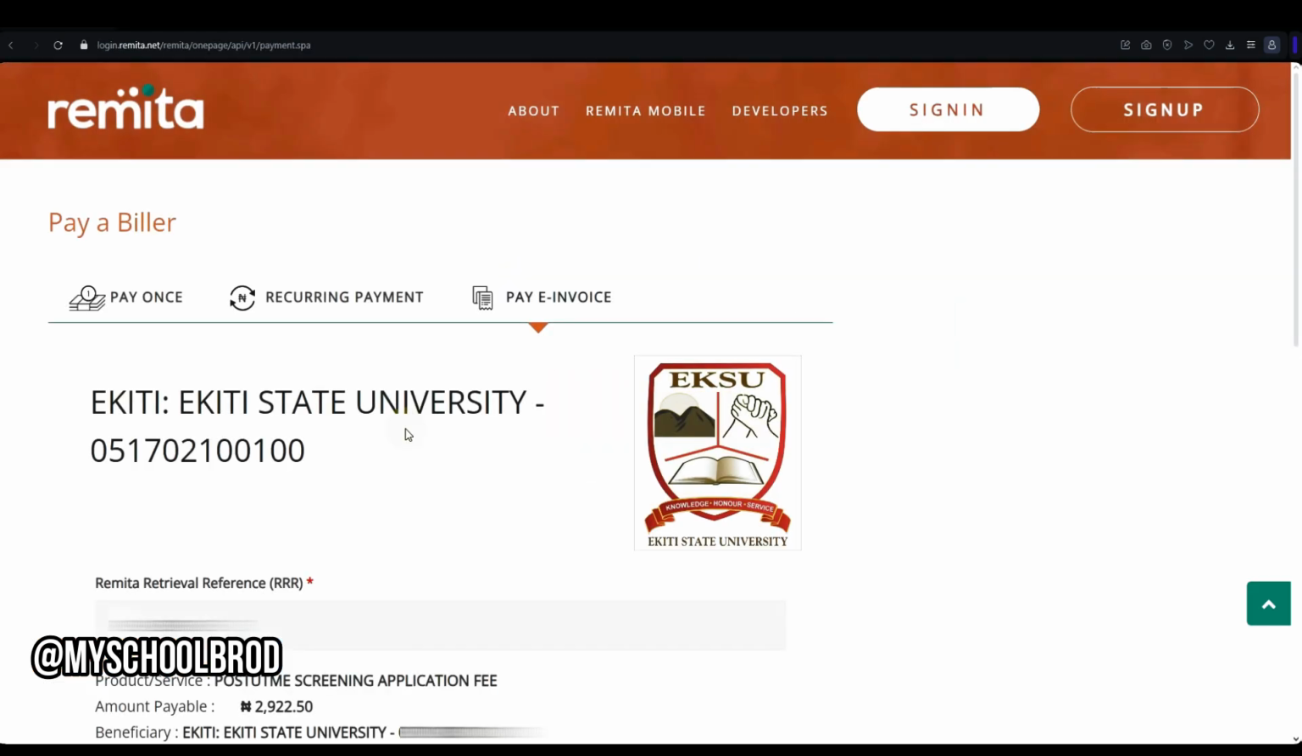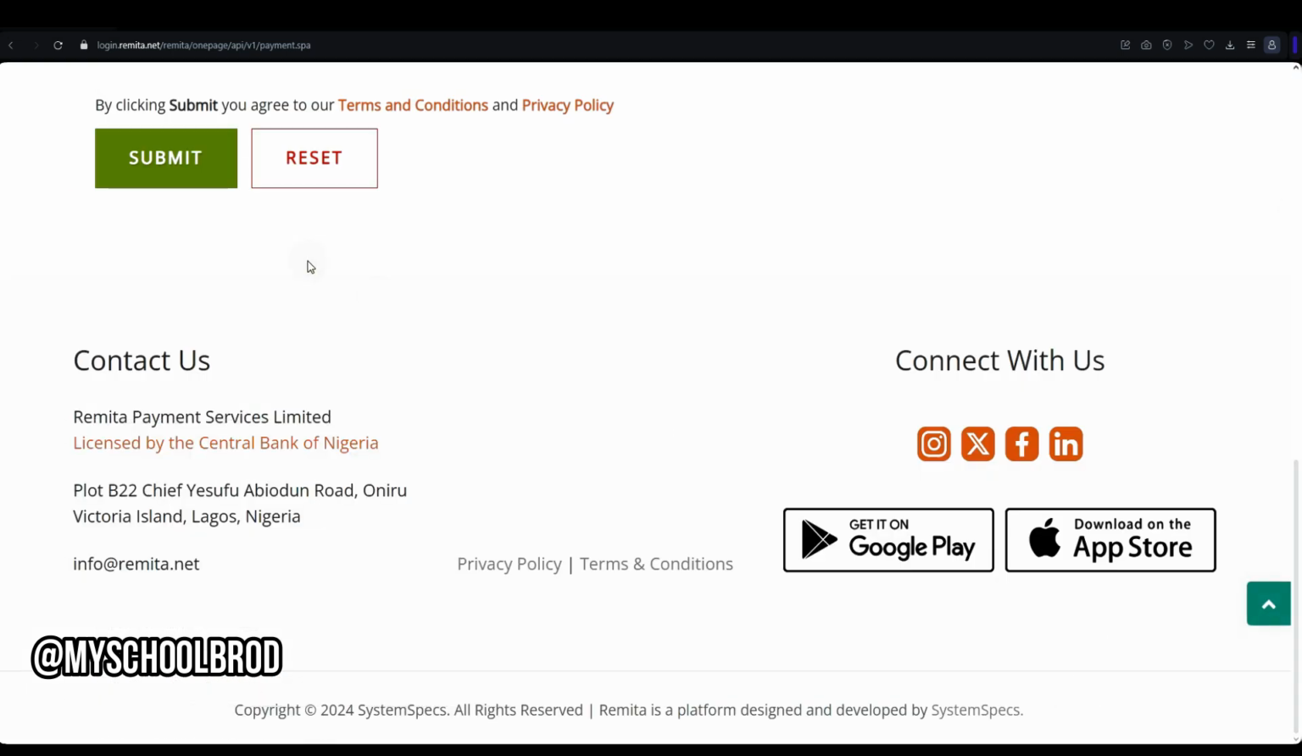So it's loading. Like I've said, it's going to take you to Remita, and right away we're in Remita, where we can see some information, and all you have to do is scroll down and click on submit. So I'm just going to click on submit. I feel there's an issue on this Remita website, or maybe an issue with EKSU, because I'm clicking submit, submit, submit, and it's not going. But I feel we'll continue very soon.